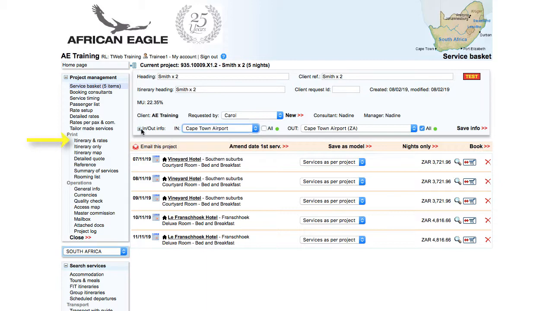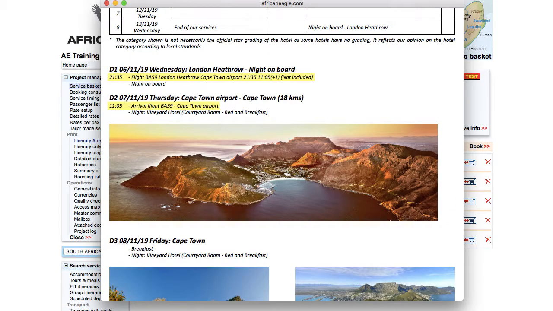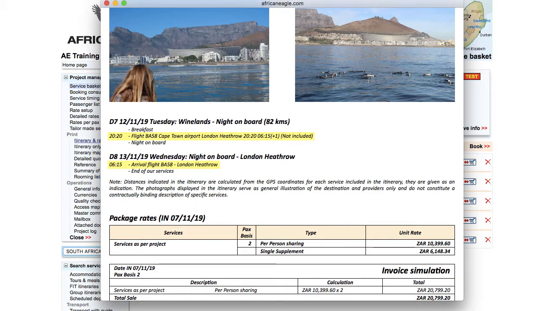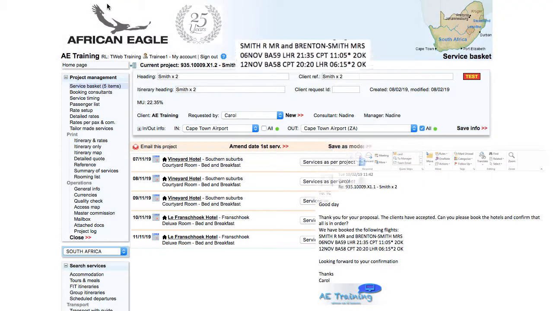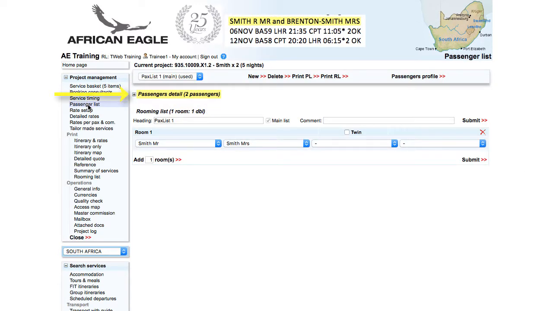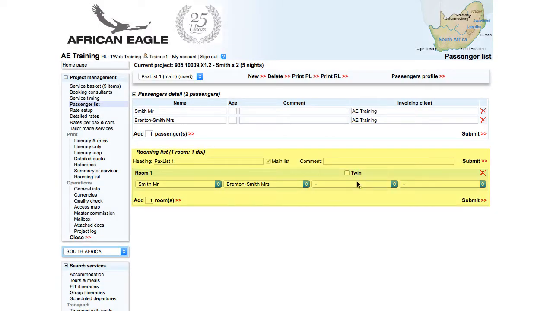Click on Itinerary and Rates. The information entered appears at the start and end of the itinerary. To make changes to the passenger names or rooms, click on Passenger List. For changes to the names, click on the plus next to Passenger Detail. Make the change, for example, Brenton Smith Mrs. and Submit. Or make the change to the rooming list, for example, tick if they are to share a twin, and Submit.